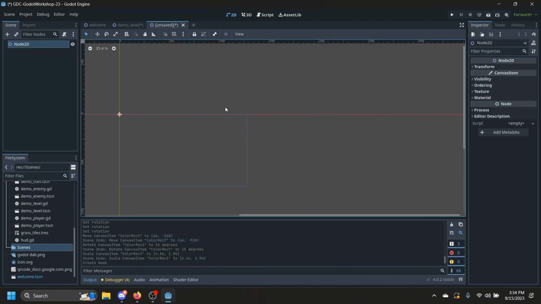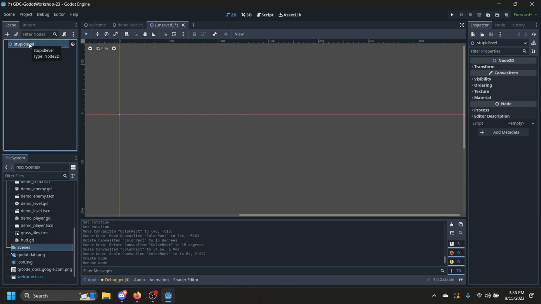And it's still basically an empty scene, right? We can also rename this node if you want to. If you just double click on the name of the node right there, we can call it, I don't know, stupid level. I don't know how to spell stupid level. You can call it anything you want. You don't have to be as mean as me, but you can just call it that.